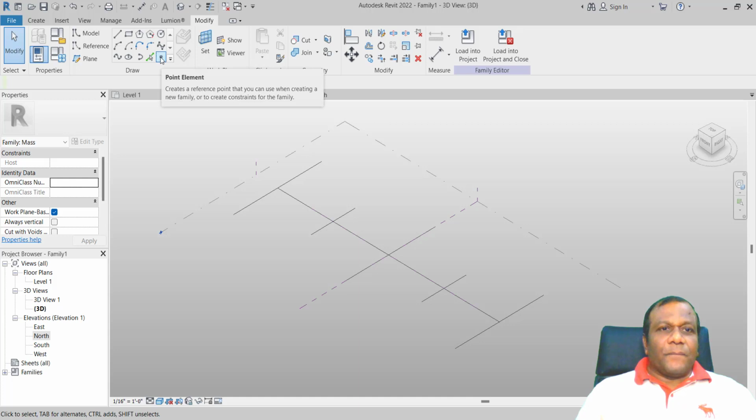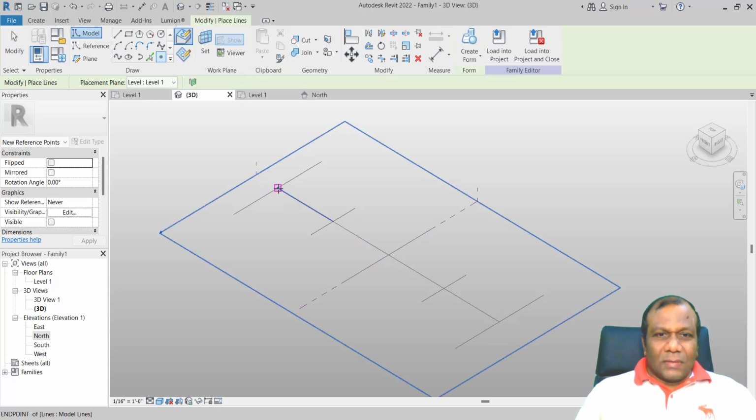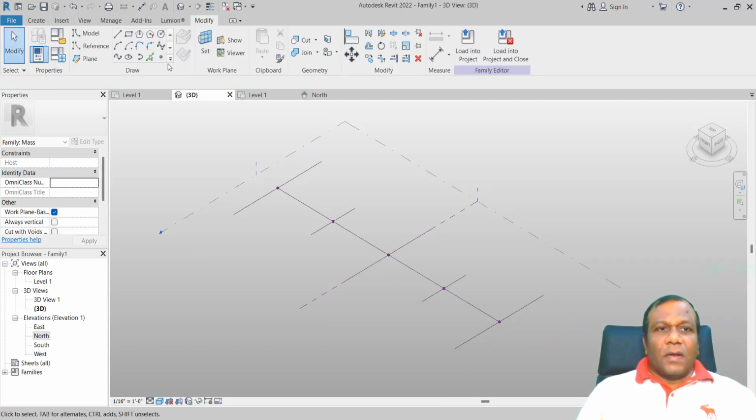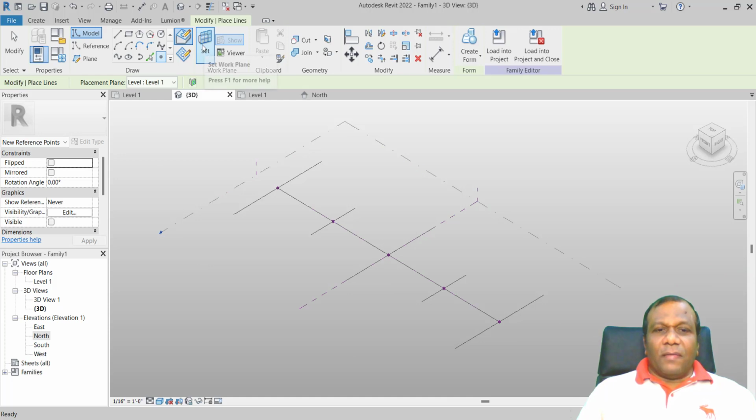Click this point element. And place a point here. Another point here. Another point here. Another point here. Another point here. And press escape. Now for these points we can set the work plane.